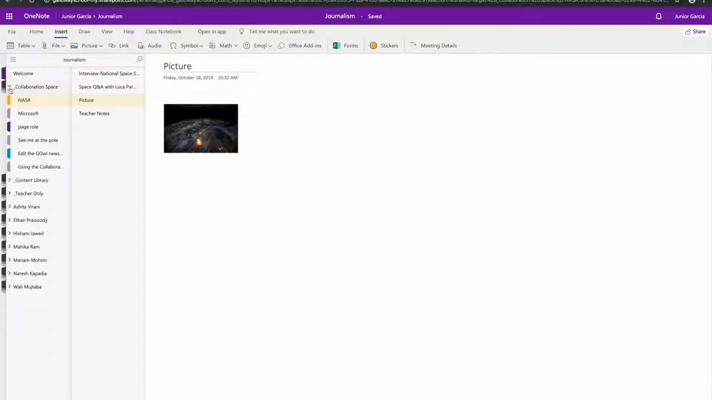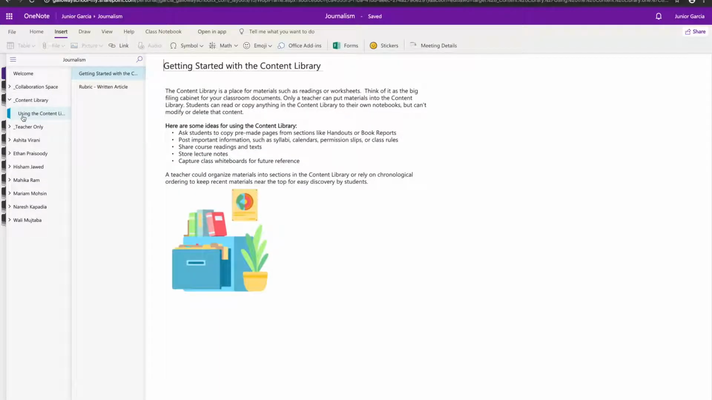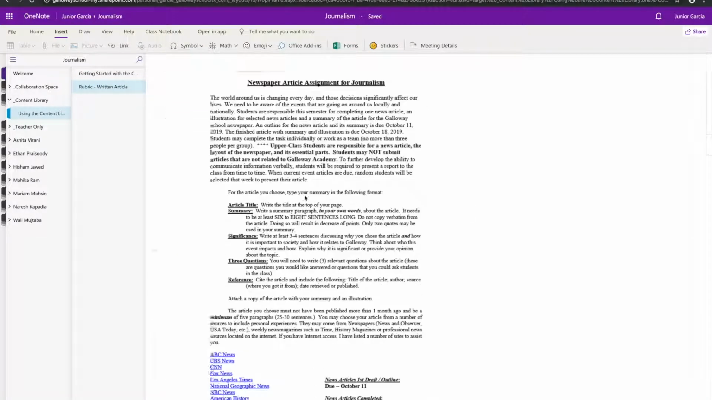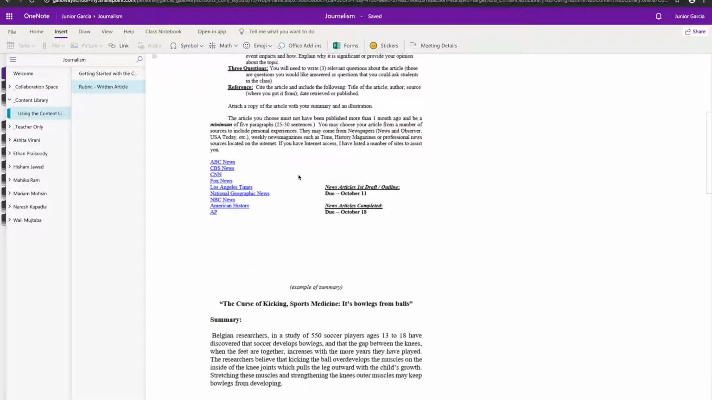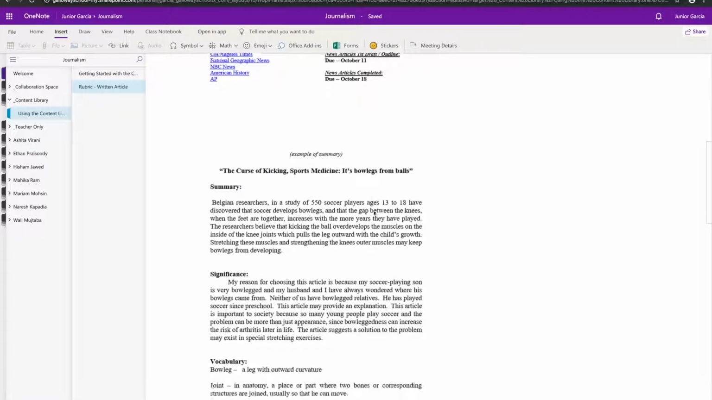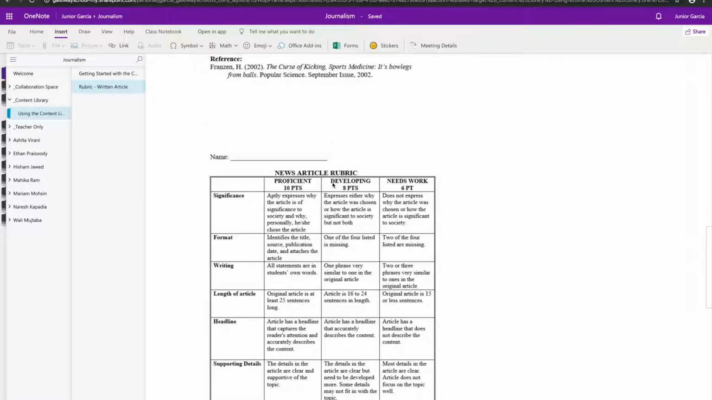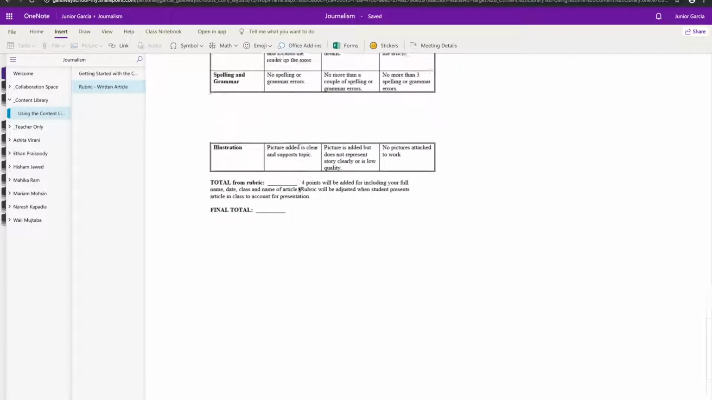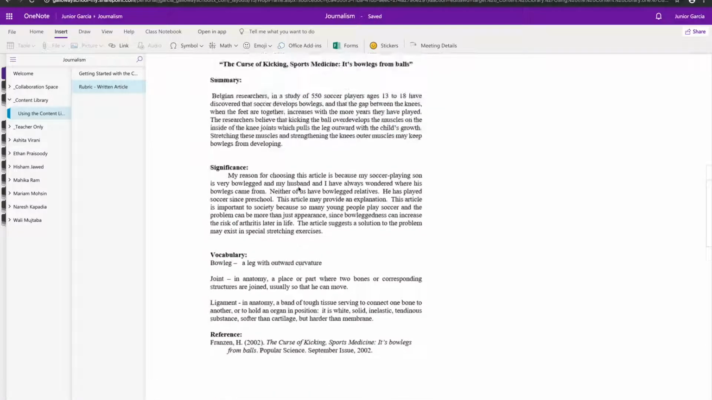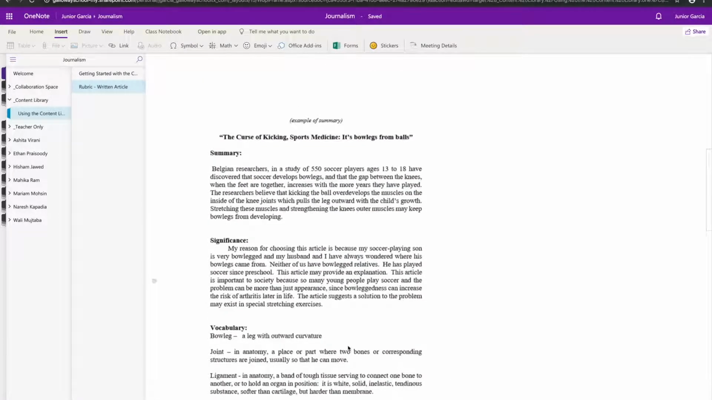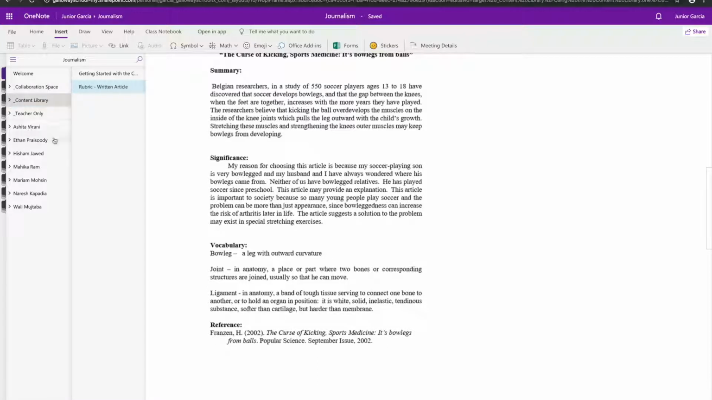Otherwise than that, we have different groups. You can also go to the content library. Using the content library, you can see the rubric. It's going to show you what is expected on the written article, all the due dates, and of course, an example of what the summary and different specifications will look like. The points for every section also will be in there, vocabulary, the type of questions that you may want to add.